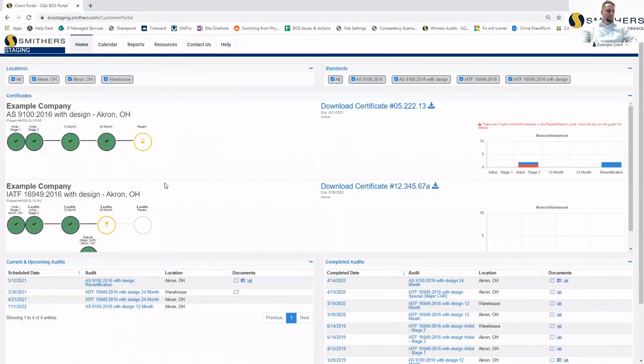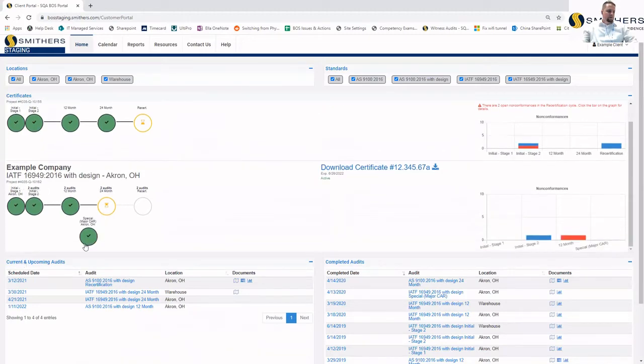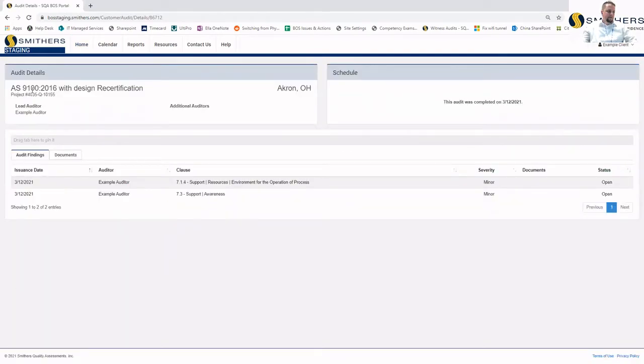If we're in our BOS client portal and you want to go into the audit, you can see a little bit about the audit details. So we could just click on the date here of 3/12/2021. And now we're at the audit details screen. You can see who the lead auditor would be. For this, it's just an example client, so you're going to have an example auditor.